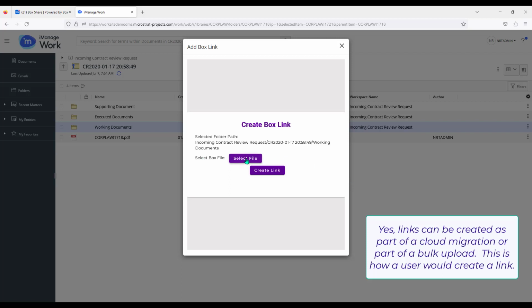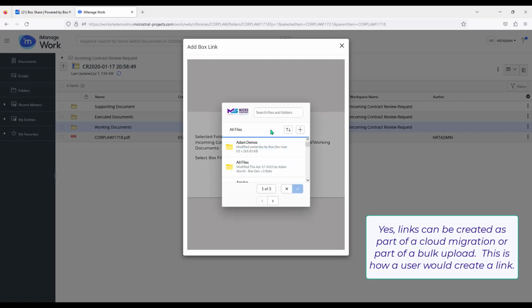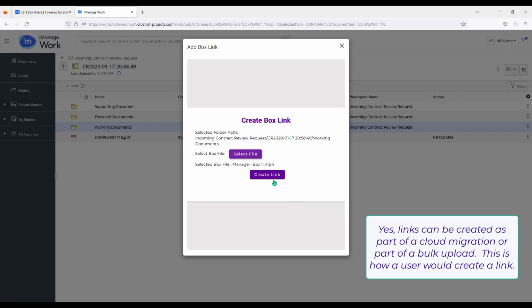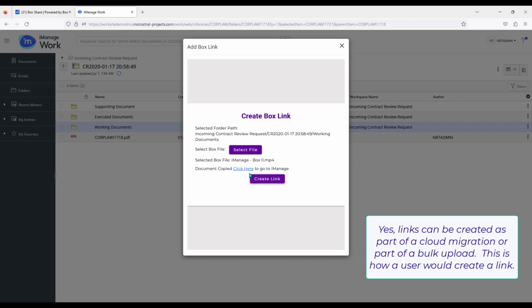Now I select the file from Box. And I'll do a quick search. And here's Solution Videos in Box. I'm going to grab the iManage Box integration. So I'll just select that file and I'll say check. And then from here, I just hit Create Link. The link has been created and stored in Working Documents.